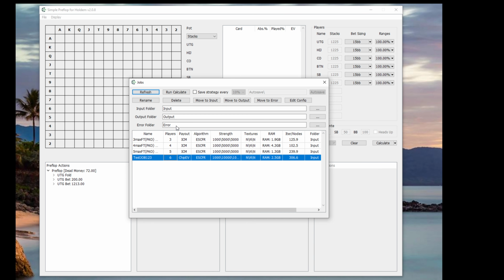Okay, what else do we have here? Again, we have this checkbox, save strategy every percentage. Just like in the calculate menu, if we want the program to back up the calculations every, for example, 10%, then we check this box. And we can pick a folder if we want to. It could be every 10%, every 20%, every 25%, or no backups at all.